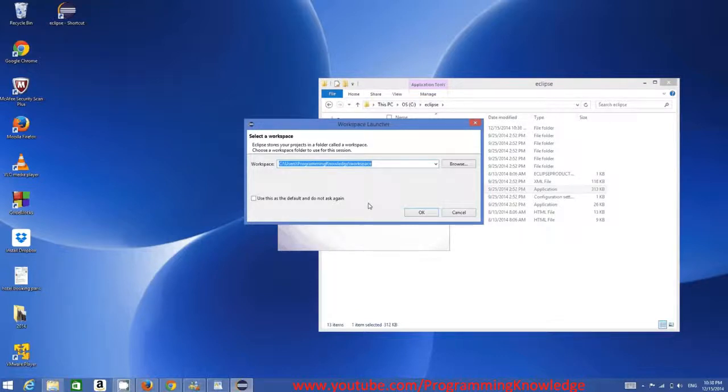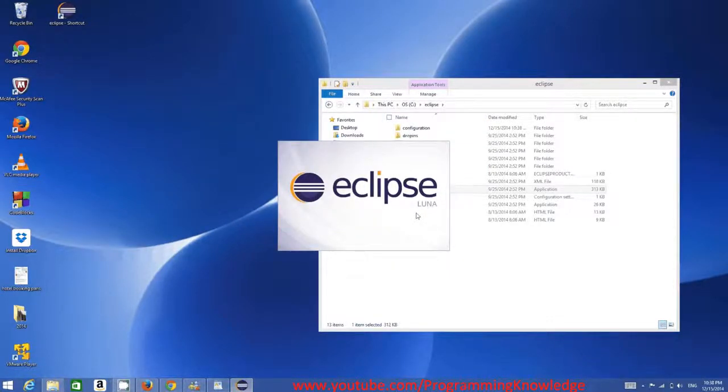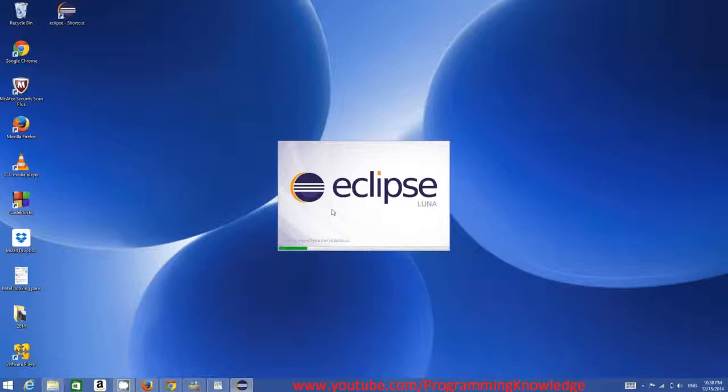Now first, for the first time, whenever Eclipse starts on your computer, it will ask for the location where all your projects will be saved, and by default it will be saved in C:\Users\whatever your computer name is\workspace. So by default all your programs will be saved in this folder. If you want to change this folder, you can change it, but I will leave it as default for now. I will click OK, and then Eclipse will open in some moment.